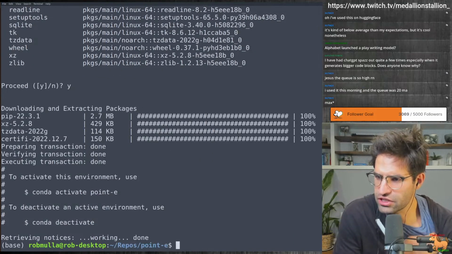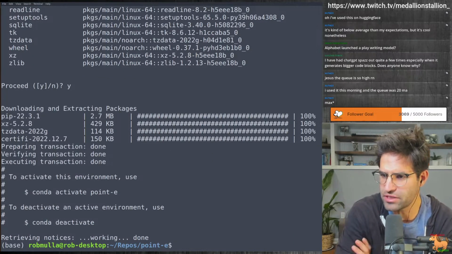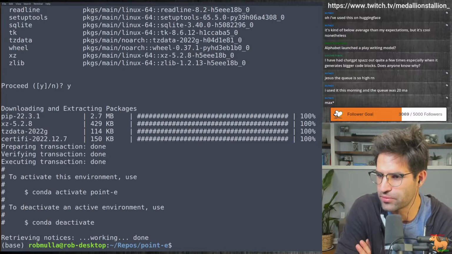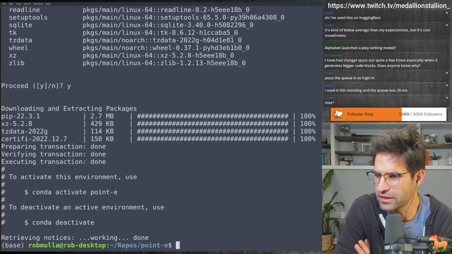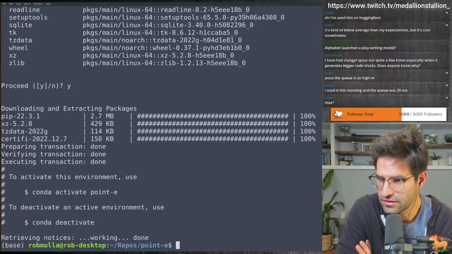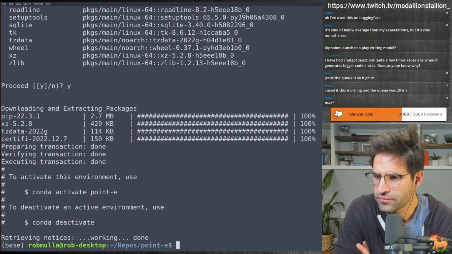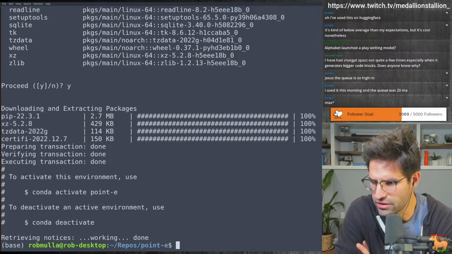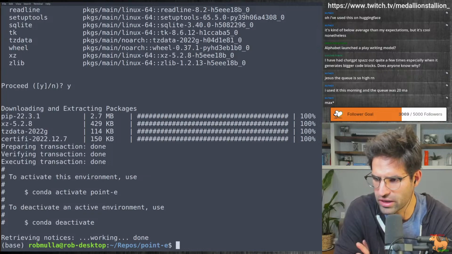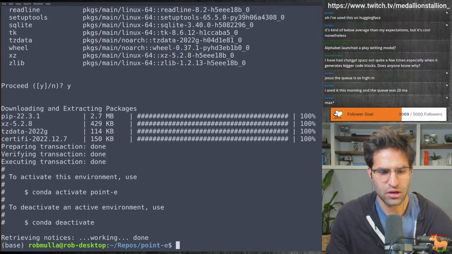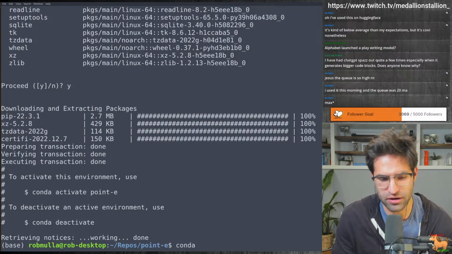I have had ChatGPT spaz out quite a few times, especially when it generates bigger code blocks. Does anyone know why? What do you mean, bigger code blocks? Alphabet launched a playwriting model. It did? I need to look into that. The queue is so high right now. Oh, so that's a queue. I used it this morning. The queue is 20 max. Oh, 20 max. All right, so we don't need a queue when we run it on our own machine.